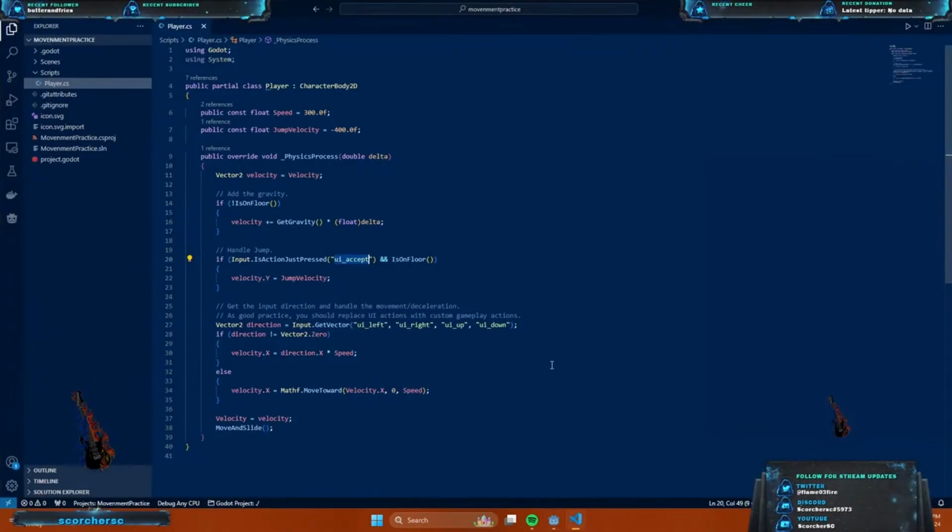So we're going to close this. I'm going to come over here and we're going to replace these. So now instead of UI left, UI right, UI up, and UI down, we're going to go with game underscore left.